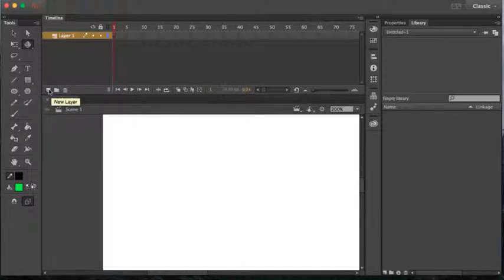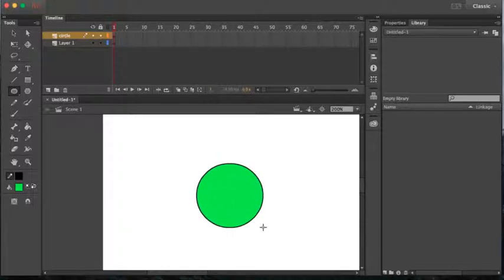So before, I'm going to create a new layer and call this circle. And so on this layer, I'm going to put a green circle on it. So that's the first thing.